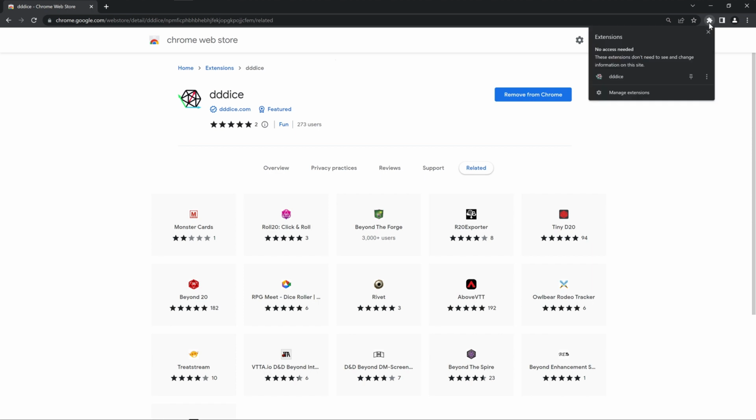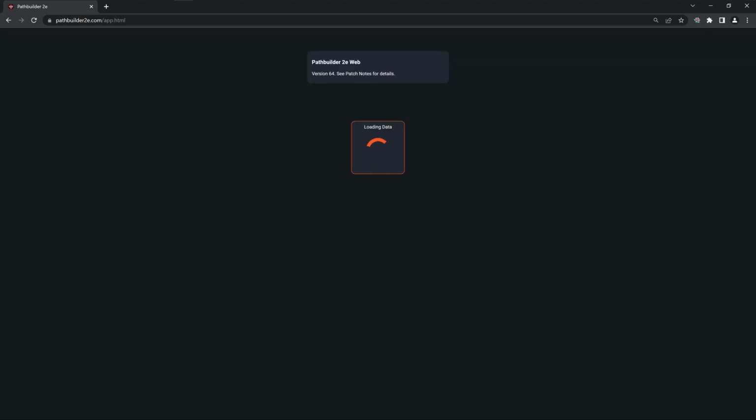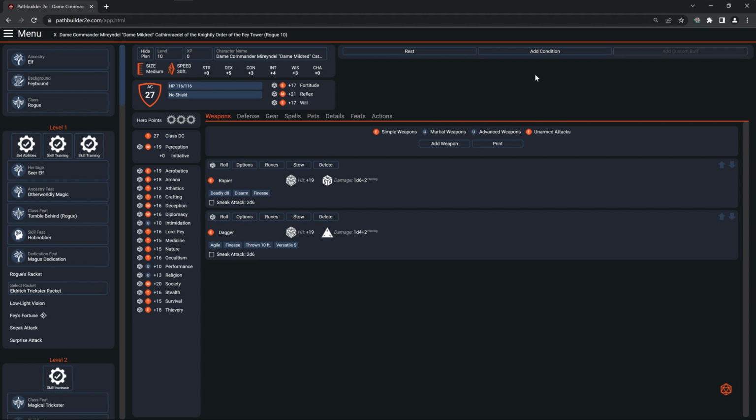Now we will click on the puzzle piece and the pin so that the 3D Dice extension stays in our toolbar. Next, we're going to navigate to my Pathbuilder 2E character. And here we have it.